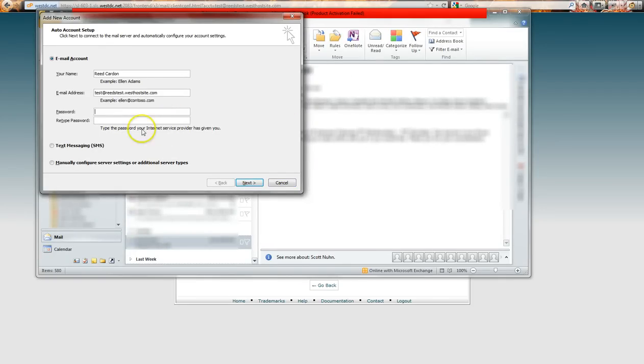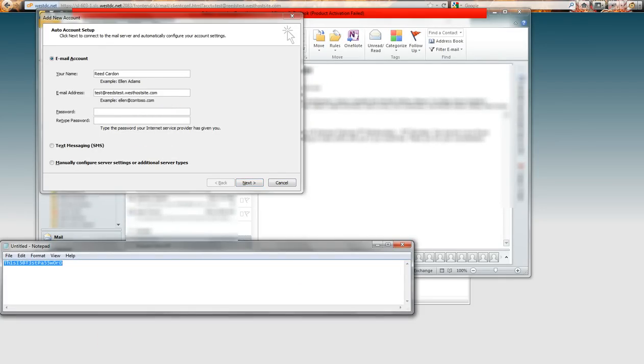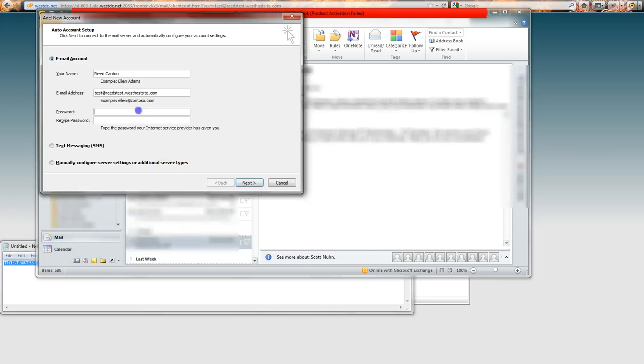In the next two fields, we will need to enter our password. This is where it comes in handy to have it already pasted into a notepad or another text editor, so you can simply copy and paste it without worrying about typos. At this point, you can click Next, and Outlook will automatically try to determine the correct settings for your email account. This may or may not work. If it does, great, you're done.